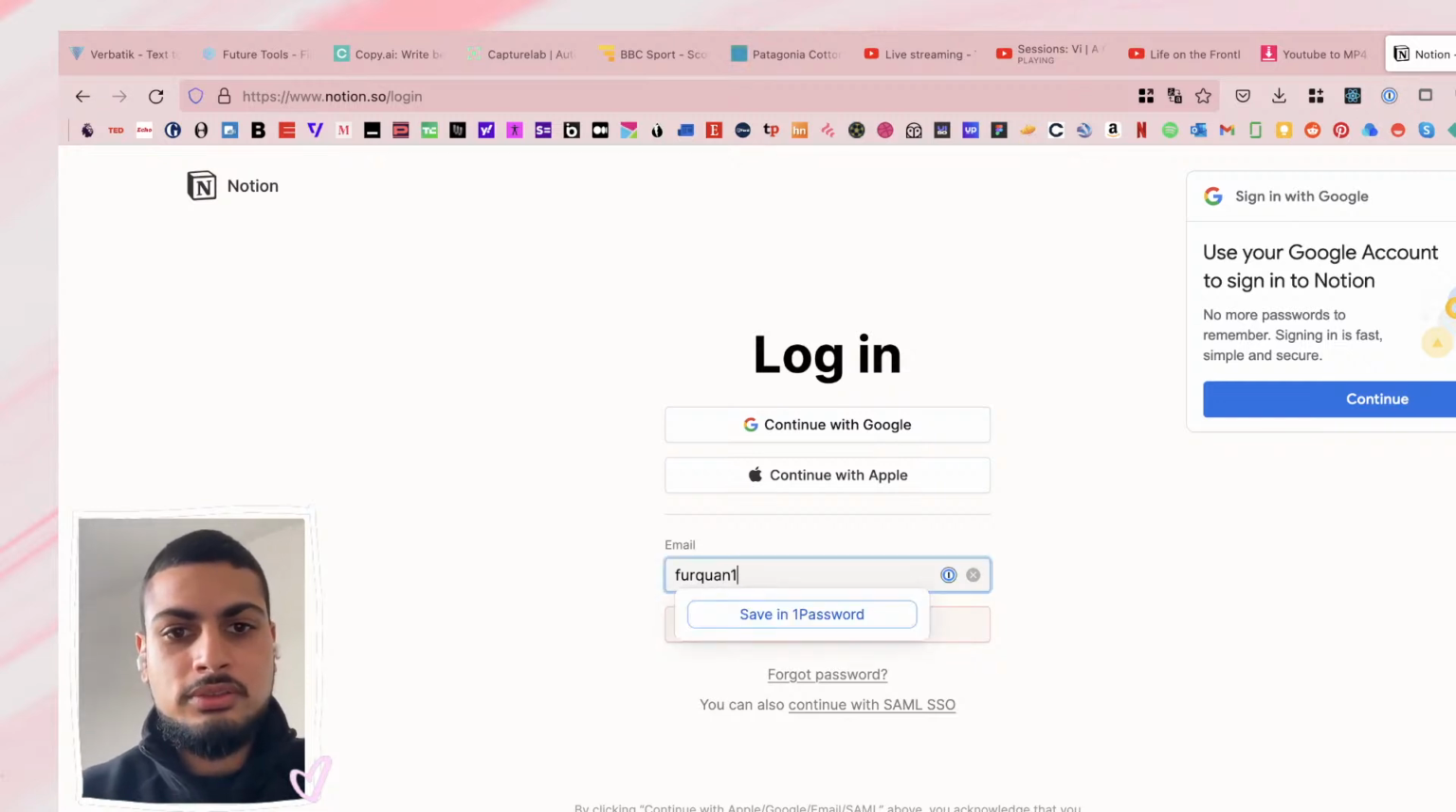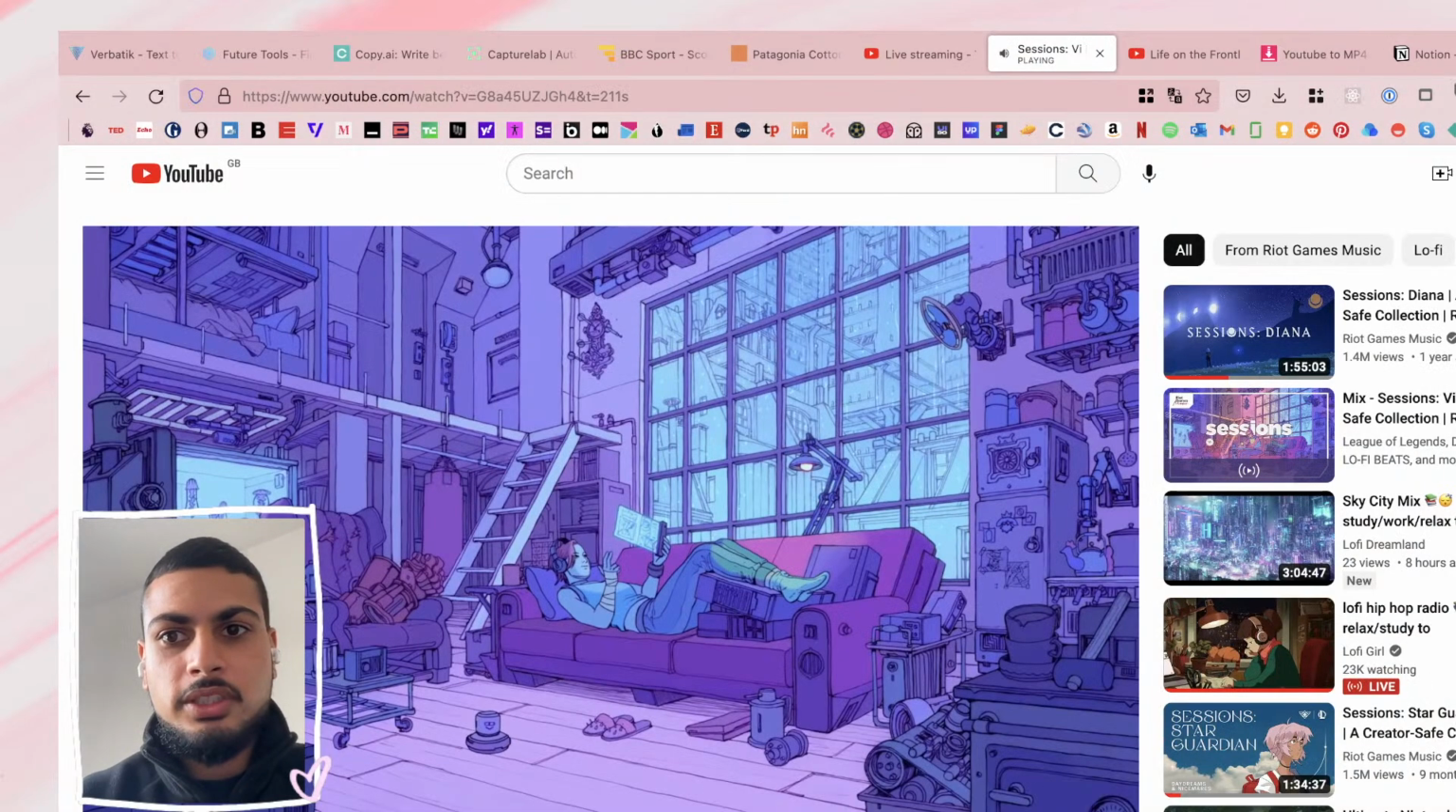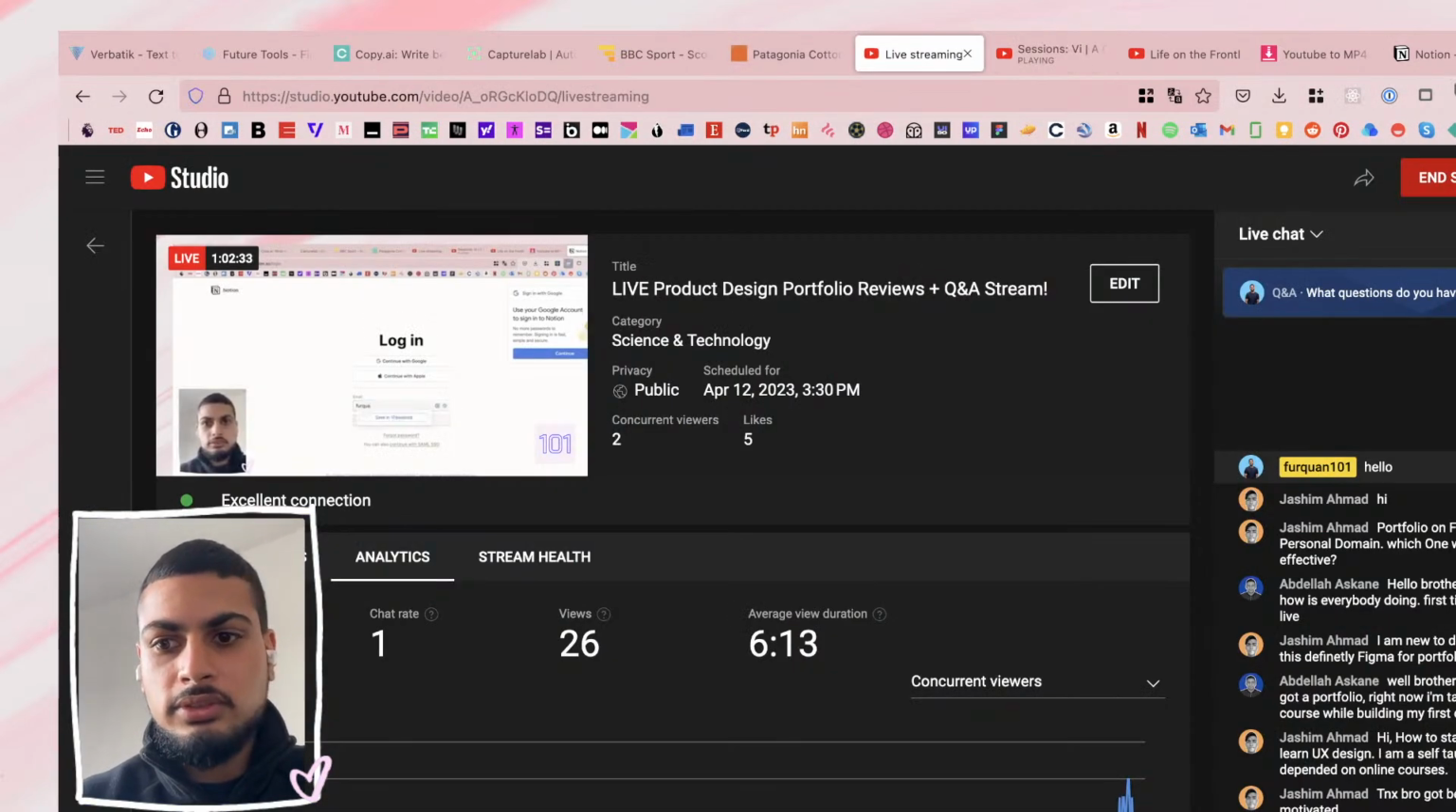With Notion you use single sign-on. I can definitely, yeah, comment who's into any AI tools.